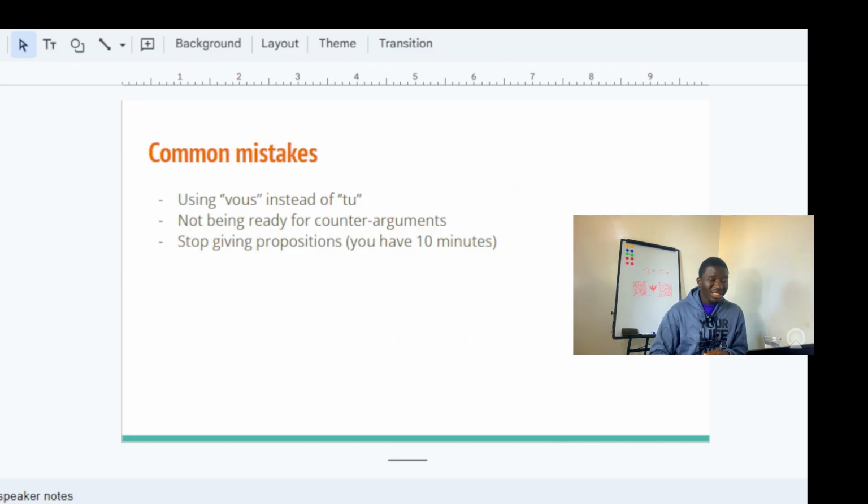All right, now mistakes that you should try to avoid. First of all, is to use formal language, like saying vous. You should not use formal language because you're talking to your friend. You're pretending that you're talking to your friend, so you shouldn't use formal language. You should just use informal language. You should use tu, right?